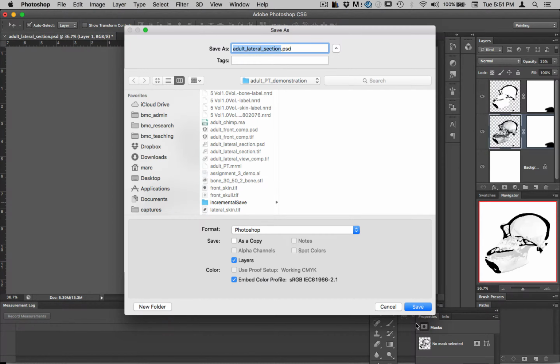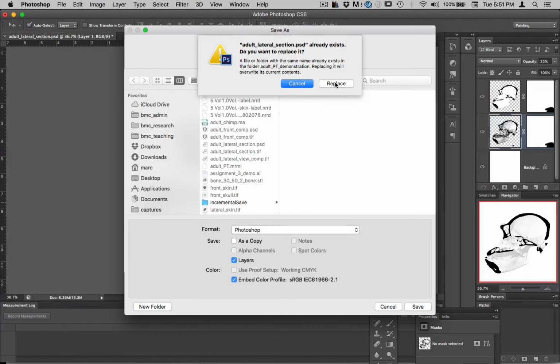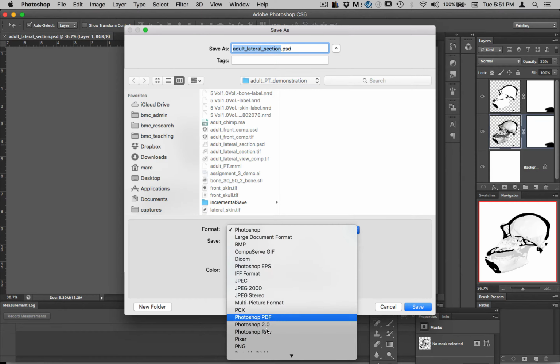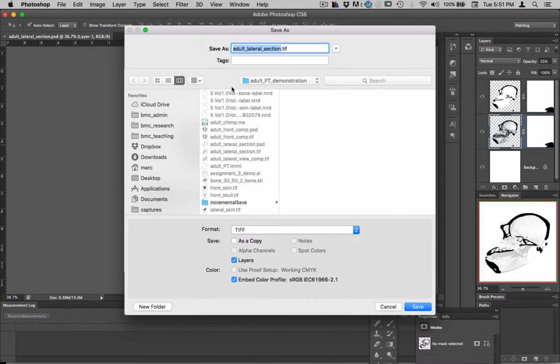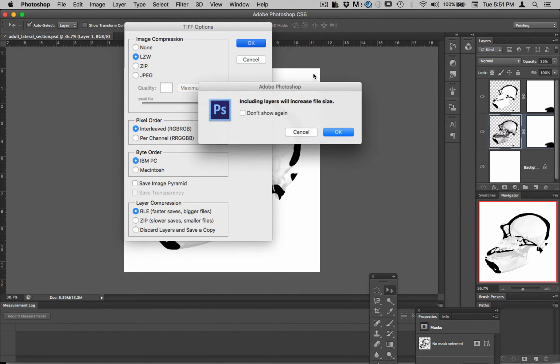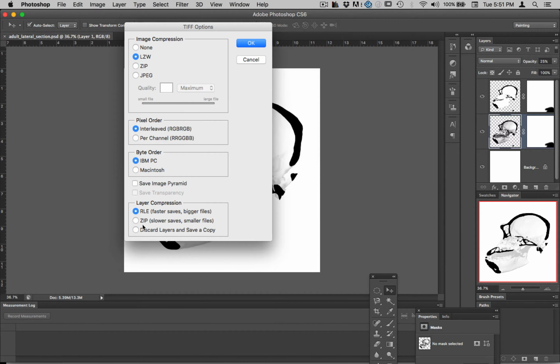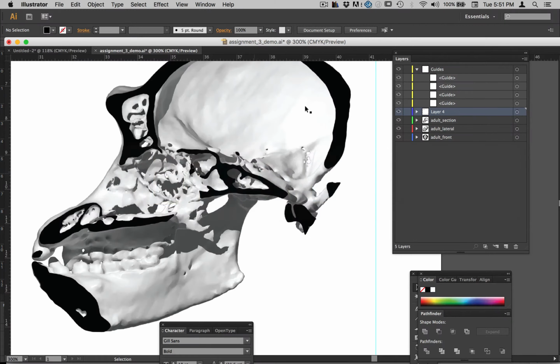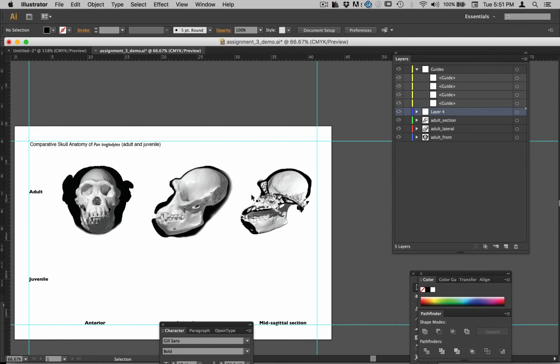first I'll save it as a Photoshop document. And then if I save it out again as a TIFF, I'm just going to give it another name. Faded. Oops, forgot to discard layers. Now if I go back into Illustrator, I'm going to use that one instead. So we'll jump sort of back in time and start laying this out again.